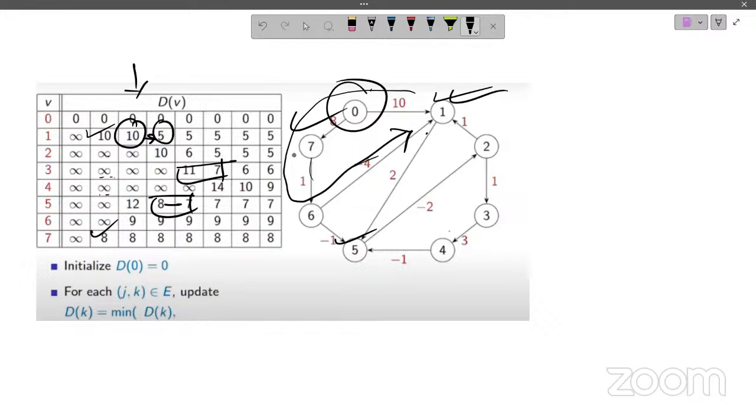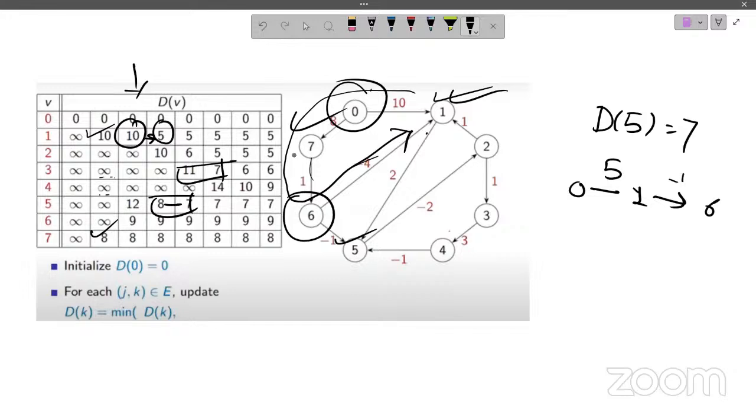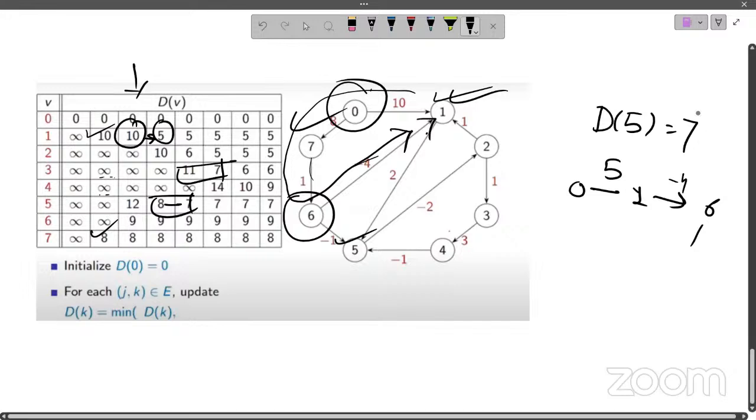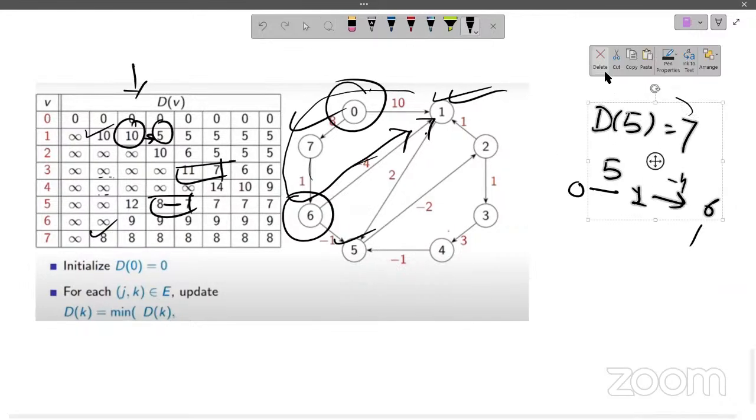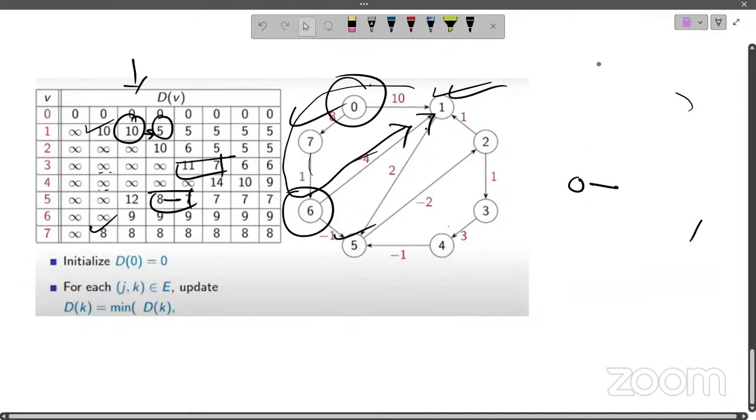And similarly, because of 6, we can find out that the distance of 5 will become 7, because we can go from 0 to 1 via weight 5, and from 1 to 6 via weight -4, and then, oh sorry, this is not an edge. But you have to update the neighbors of each vertex every time. We had to update in each direction, or we have to do it simultaneously for both directions.